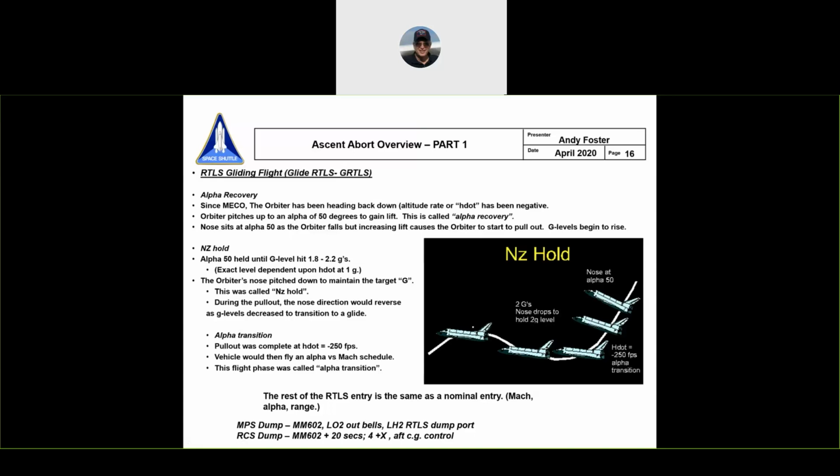The other thing that would happen about 20 seconds after you transition to entry was there are 4 +X jets on the back. They would fire. They're not really helping you from an energy standpoint. What they're doing, again, is burning RCS propellant out of the aft tanks to put the center of gravity in the right place for landing. So all this stuff is going on automatically.